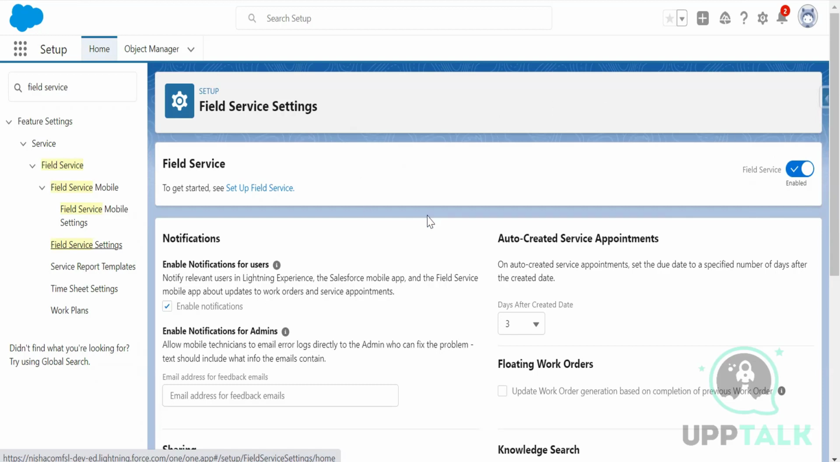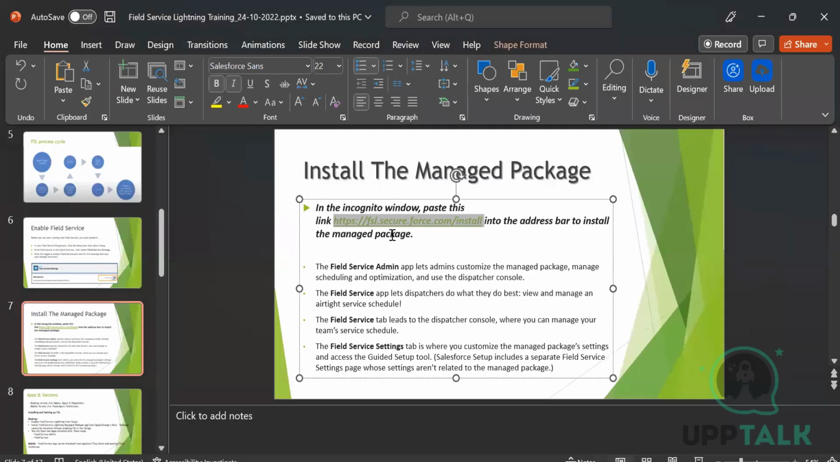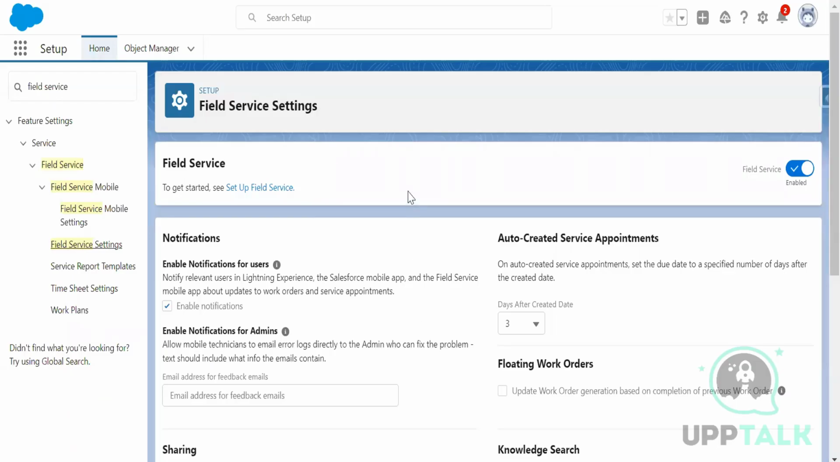Once you have enabled these settings, you have to go to the link which I have mentioned here, in an incognito window. You need to open that link and install your package. Then your package installation will be successful. It's a simple step by step. Click on production, and provide your email ID, where you will receive the installation success message. So this is the prerequisite.